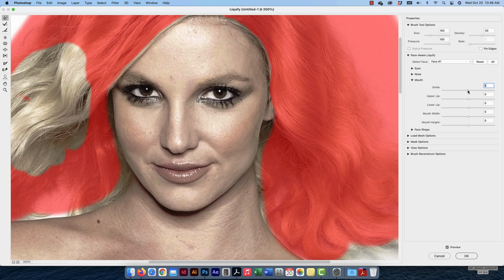I could play around with the smile. Now, you do have to understand some things you play with are very unnatural. So if you want to force a smile, maybe not a great idea, right? So we got to play around with that upper lip and lower lip. A lot of different options here we could play around with, okay?